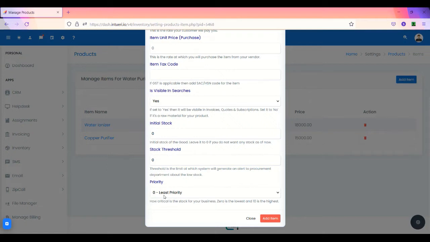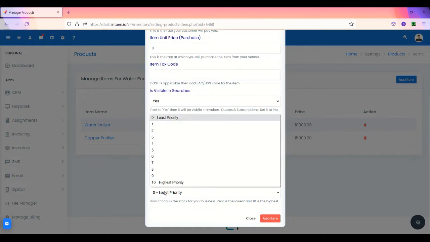Aside from that, you can set the priority as well, least priority or the highest priority. Let's say how critical is the stock for your business, what is the criticality of this product. You can set it over here. Zero is the lowest and 10 is the highest.